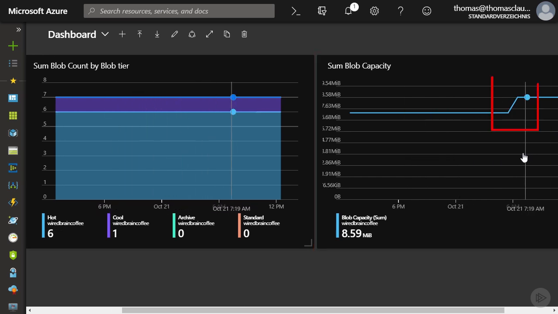You might wonder how the capacity can go up while the blob count stays the same. Imagine that you override an existing blob and you just upload a larger file. Then the blob count will stay the same and the capacity will go up. So now Sarah has all the information about their blobs. Let's wrap up now what you have learned in this course.